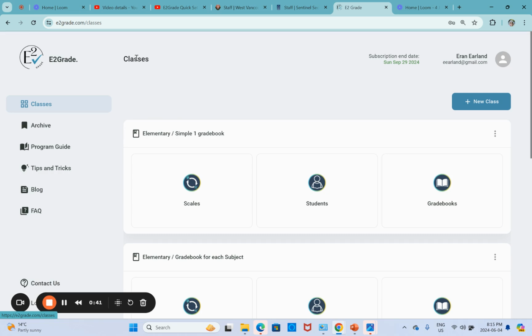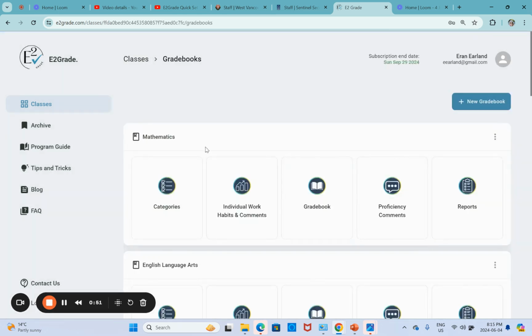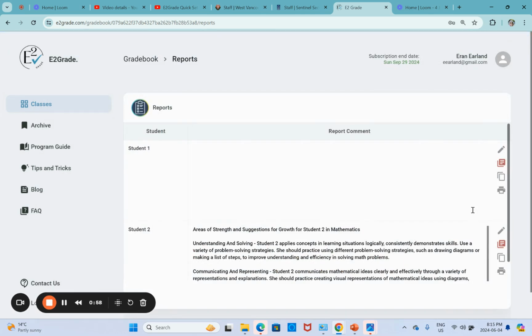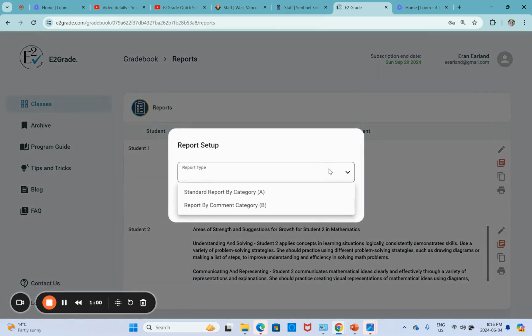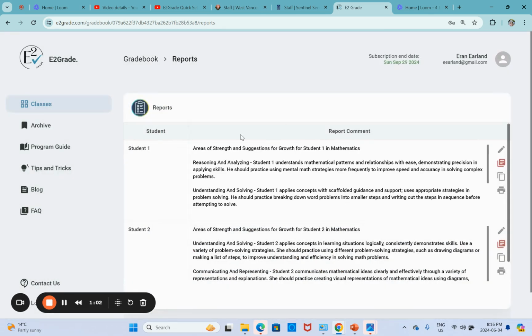I would like to show you an example of a report first, so you can appreciate what the program can achieve. Here I am in the dashboard, and I've already set up some classes. I'm going to go into one of those classes, and I'm going to show you how I can quickly generate a report for mathematics for one of my students. I simply go to the reports, I select my report type, and that report is generated. From there, I can copy and paste into my Ed or whatever program my district requires.